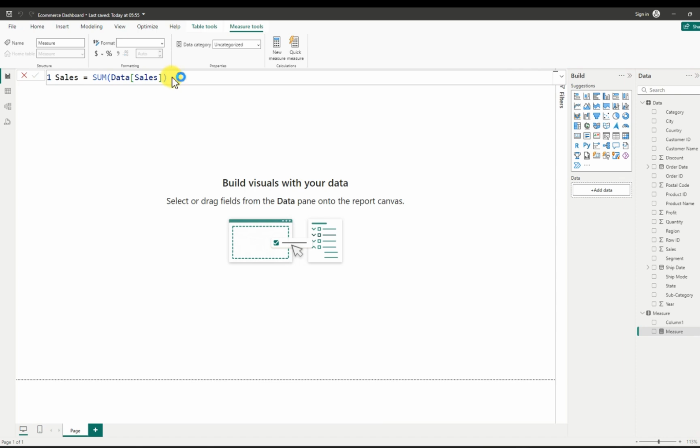We can copy and paste. So we can see we have it here already. So let's come to column 1. Let's click on the 3 dots in column 1.